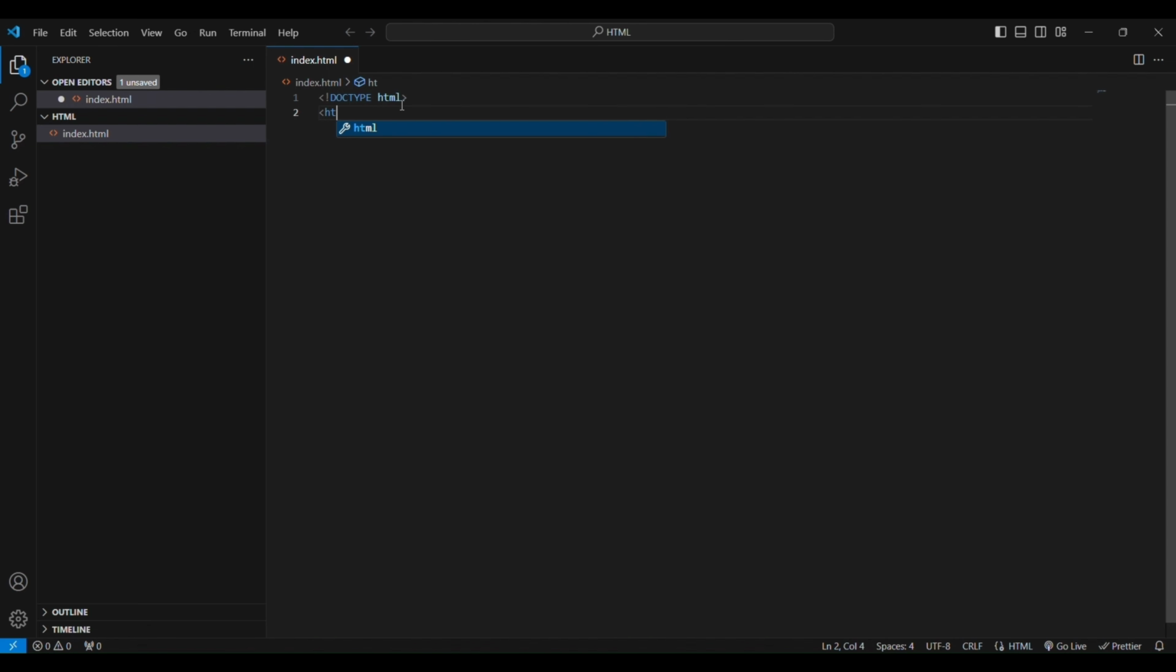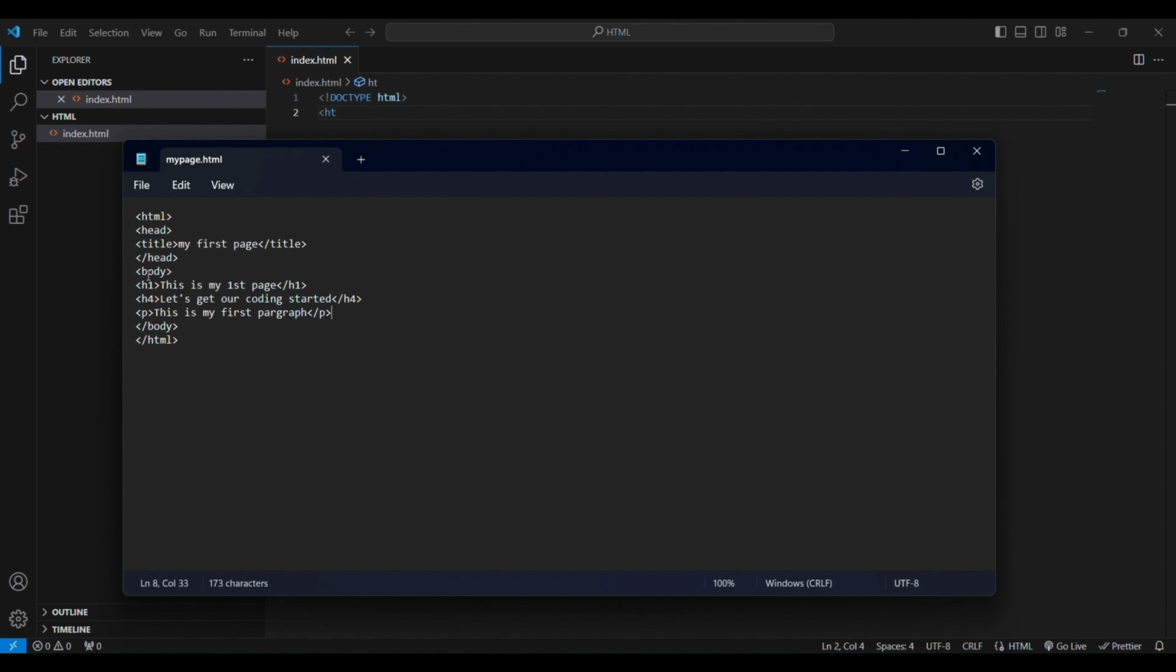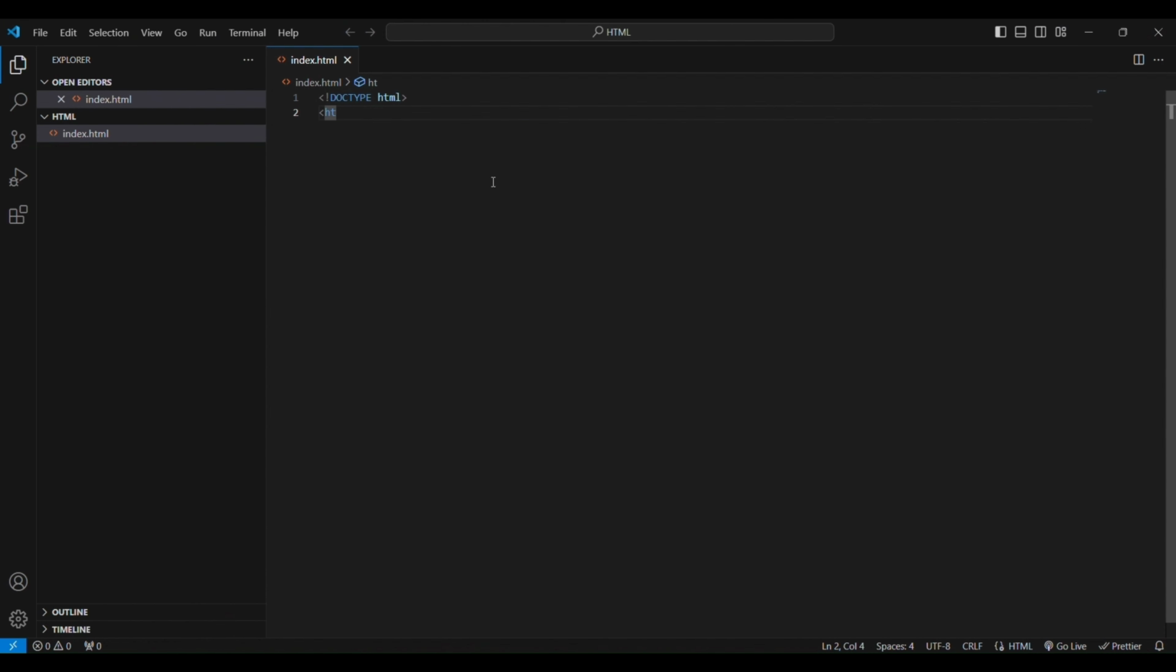Just look here. If I type the HTML, the suggestion comes out there automatically. And if I click on the enter button and close the tag, the closing of that particular element will automatically come there. But in our Notepad, it won't come. We have to do everything manually. Here is where VS Code comes in. It is very useful and it will save our time and energy.